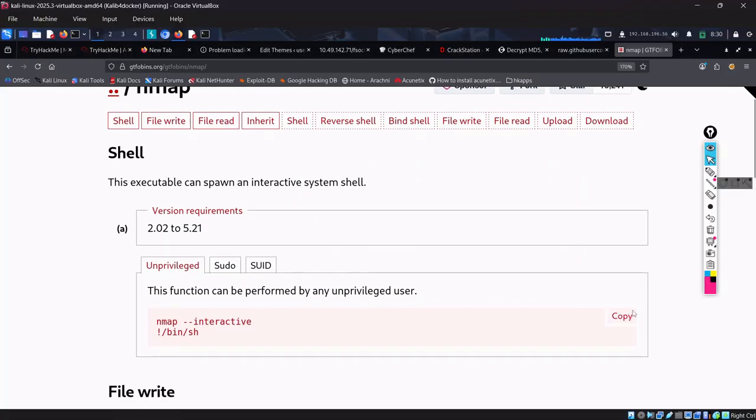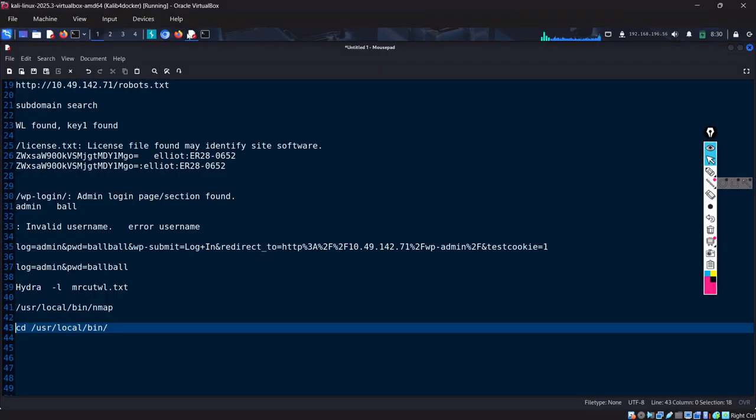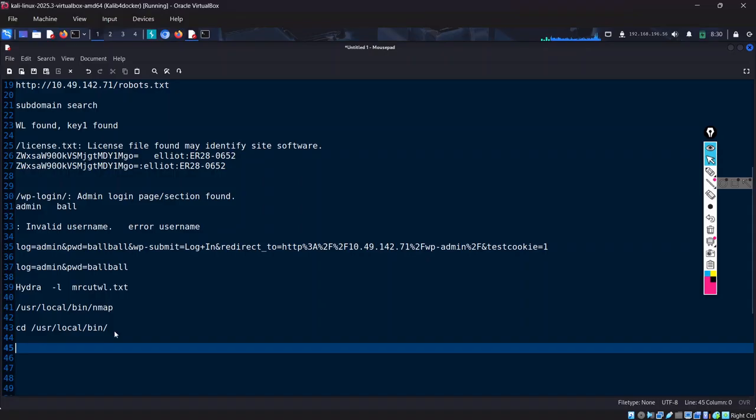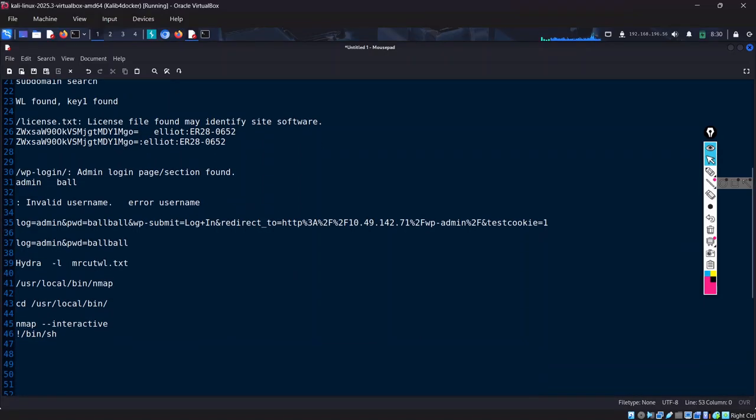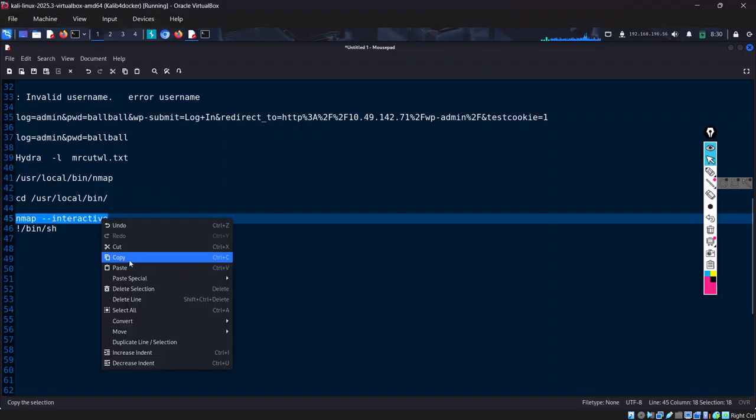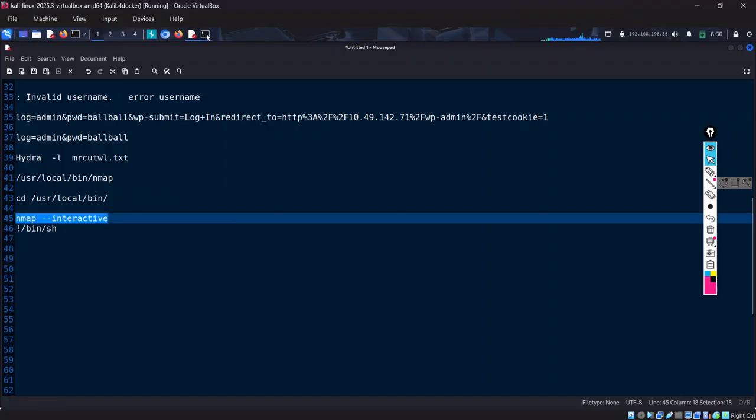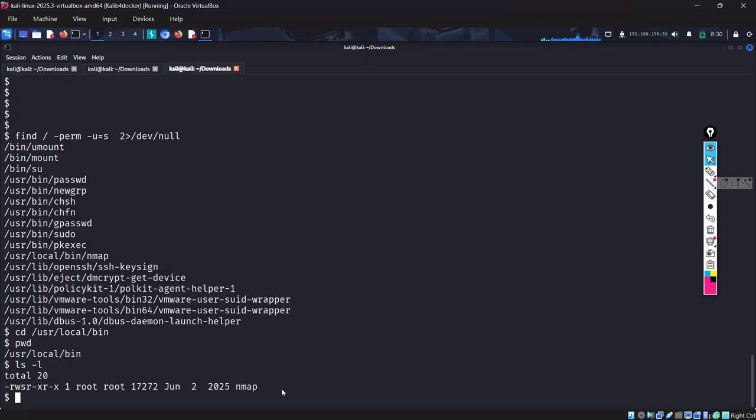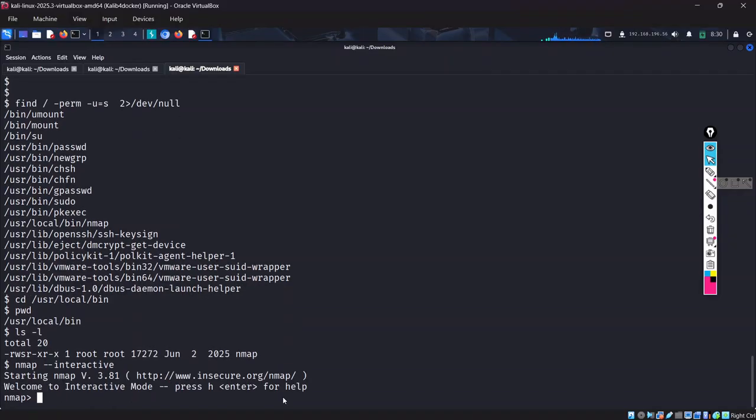So I am copying this command, just to explain to you all. This nmap --interactive command will provide me nmap. Inside the nmap tool I can enter an interactive shell. So let me try to paste it. If it didn't work... okay, it works. Sometimes the copy paste won't work. Okay, that's right. So enter.